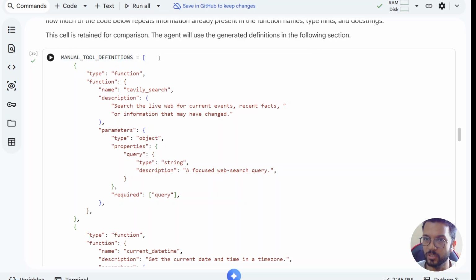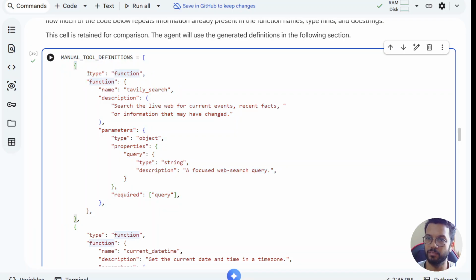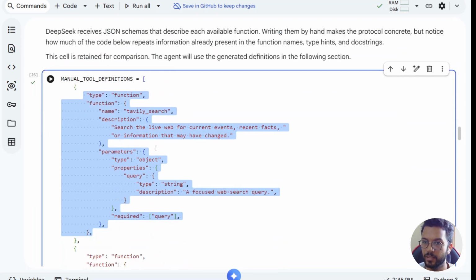These are the tool definitions inside an array, and for each tool we have a definition. The definition looks like this: the type is function and the function has name, description, parameters, details like what parameters it takes, like it takes query, it's a string, a focused web search query, and what are the required parameters. It doesn't pass any reference of the function implementation. So it is all just metadata, right?